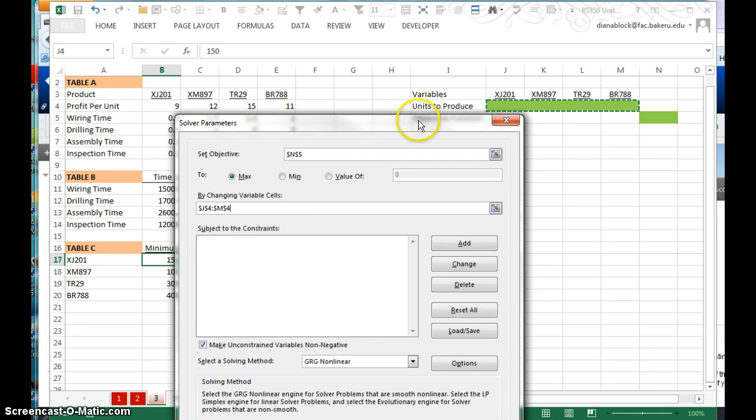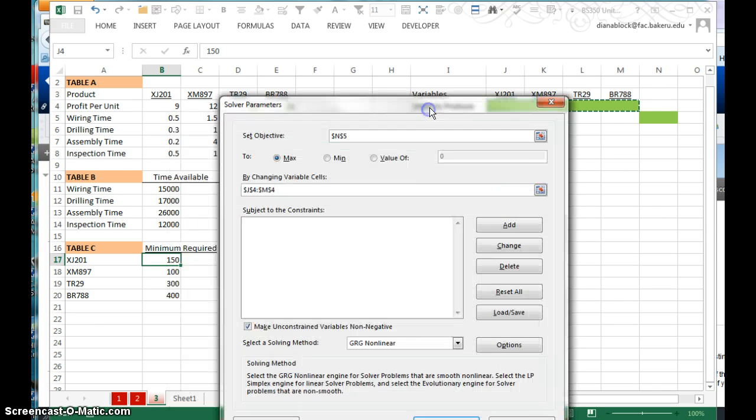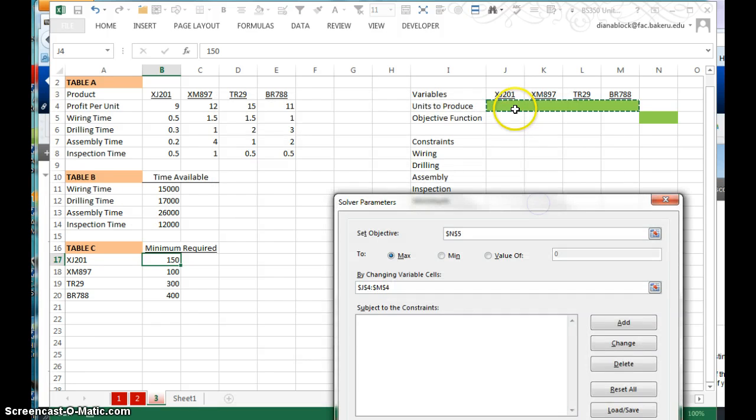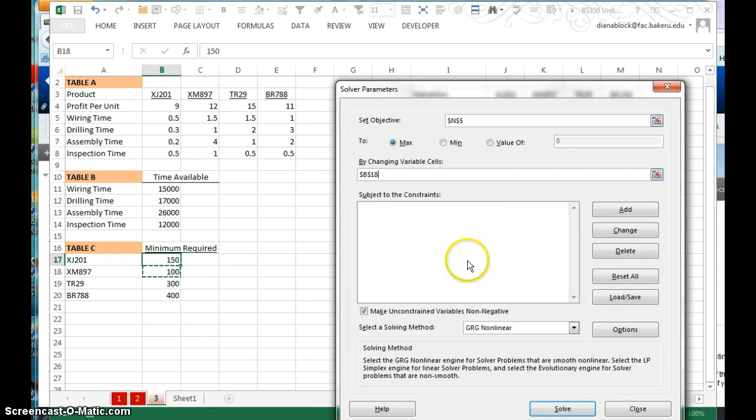The sum of wiring needs to be less than the amount given. The sum of drilling needs to be less than. The sum of assembly needs to be less than a certain amount. And the sum of inspection needs to be less than a certain amount. Continue with your constraints. You're going to add a constraint that says the number of units of XJ201 greater than or equal to 150. Number of units of this greater than or equal to 100. So you're going to have a list of 8 different constraints here in this problem when you're done with it.